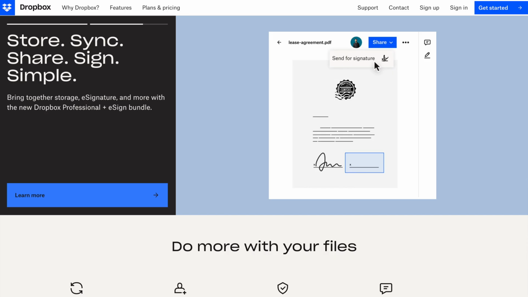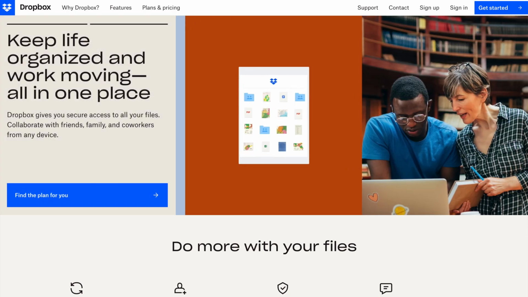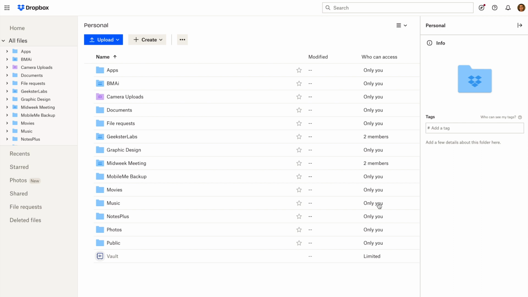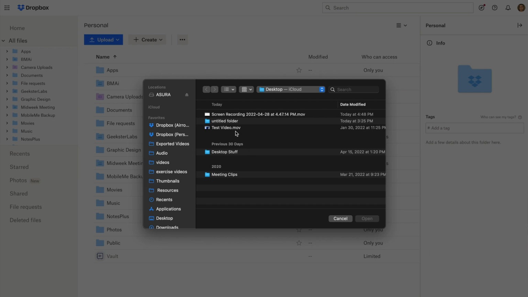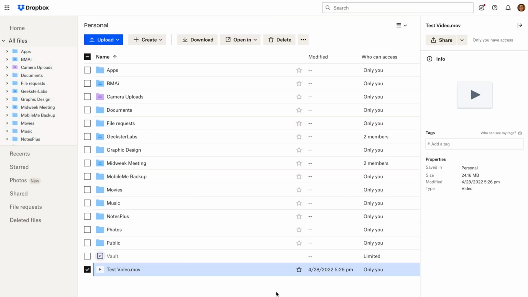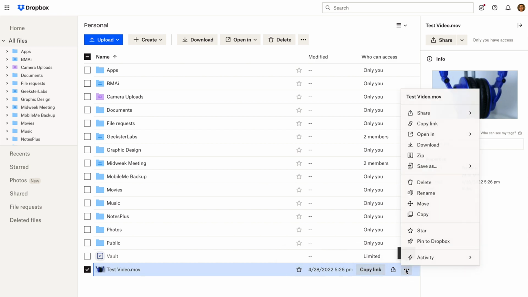Option number three is to use Dropbox. Now with the free account, you'll have up to 2 gigabytes of storage space. So to send the video file through their online portal, you just log into your account and you can either drop your file onto the page or you can click the upload files button to add your video file to your Dropbox. And then you can send the link to download that file by clicking on copy link and inserting that URL in an email.